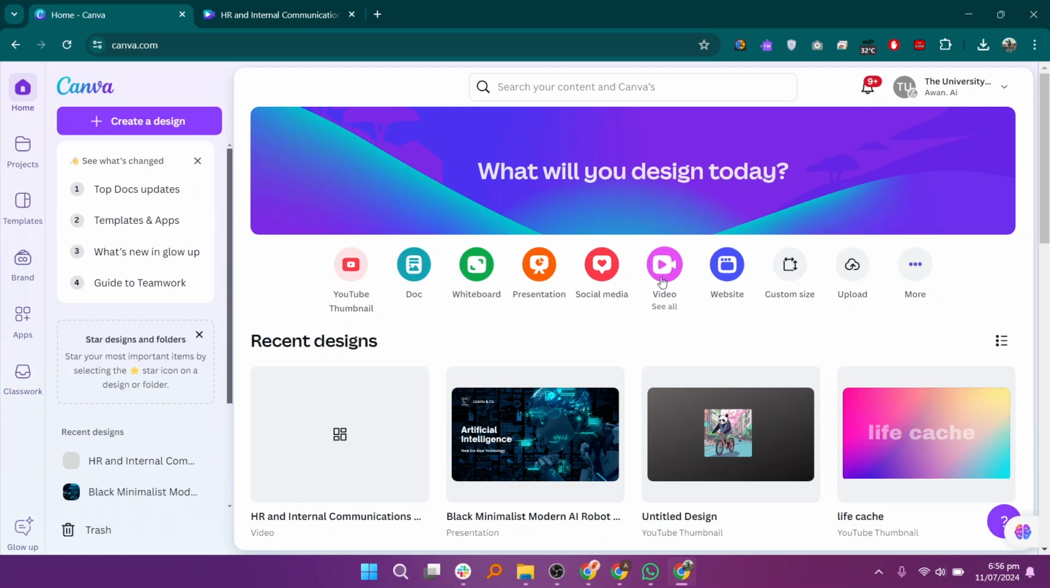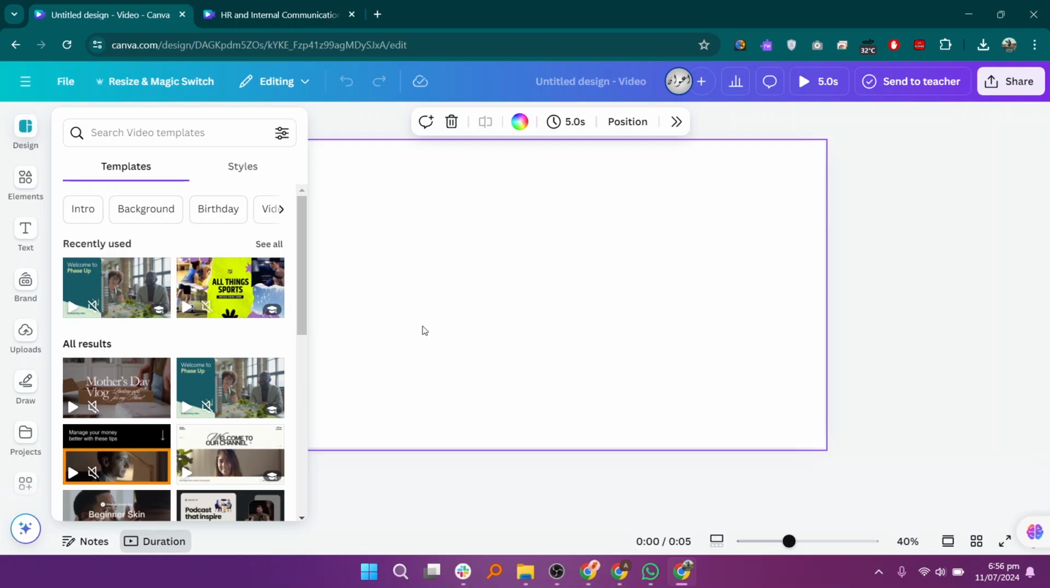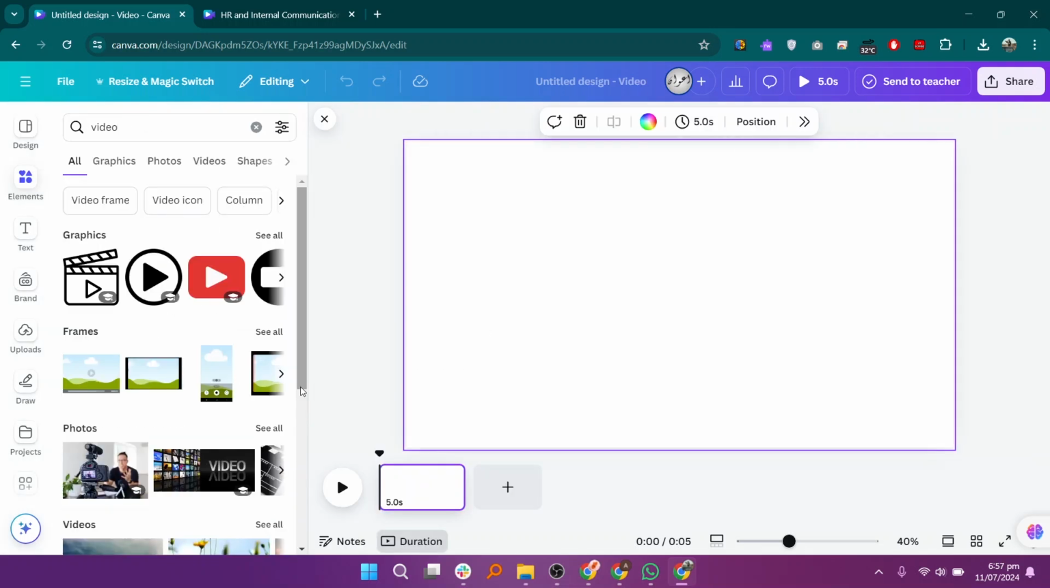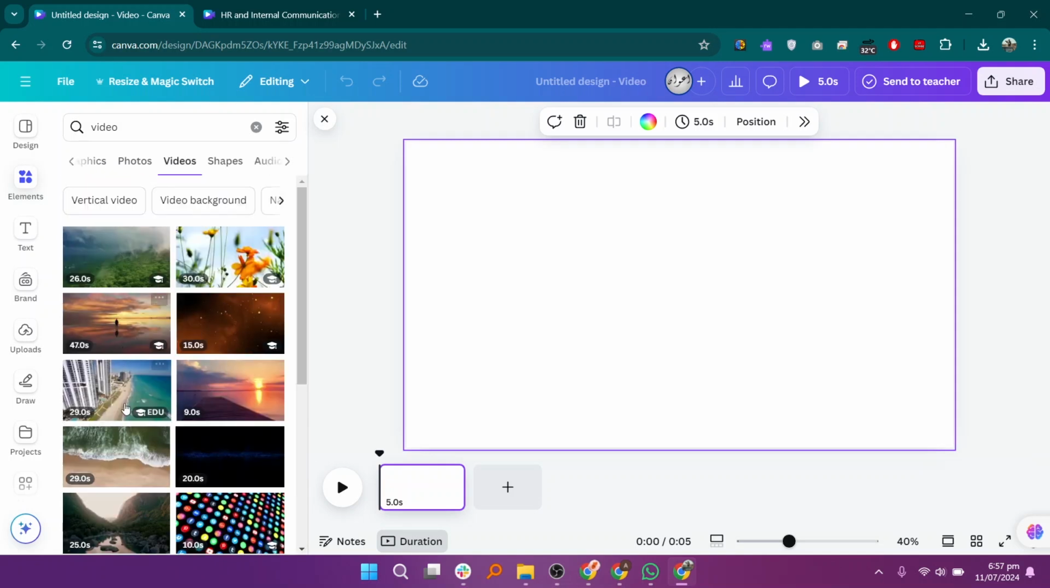Click on the Video tab. Here, select the different types of videos, such as mobile videos and etc. In the editor, click on Elements and in the search bar type Video. Here you'll find options including graphics, frames, photos, and videos. Click on See All next to the Video section to browse all.